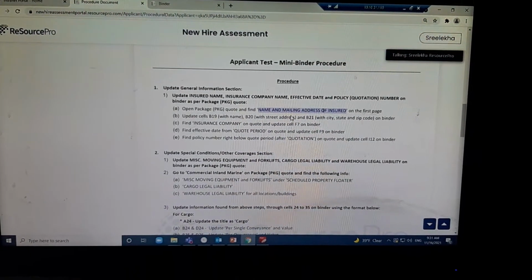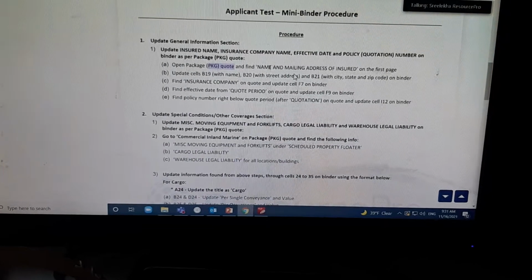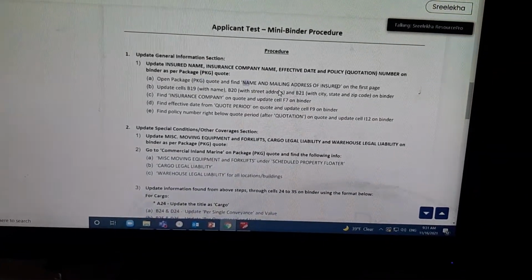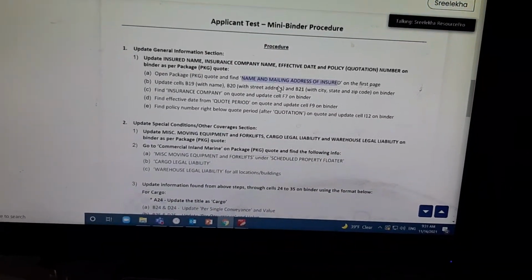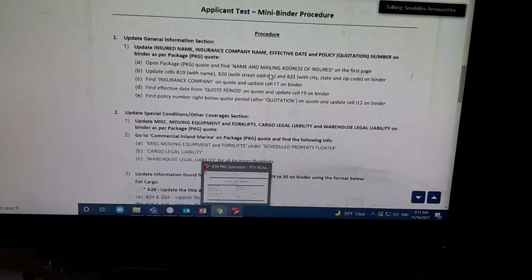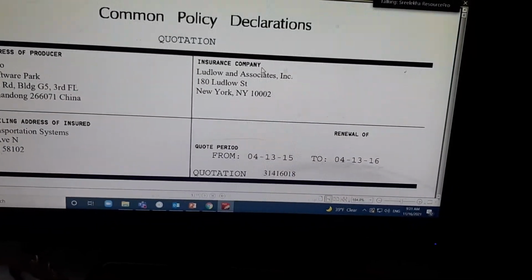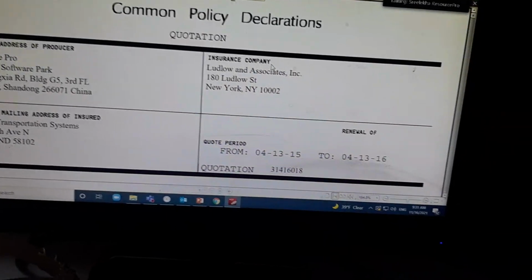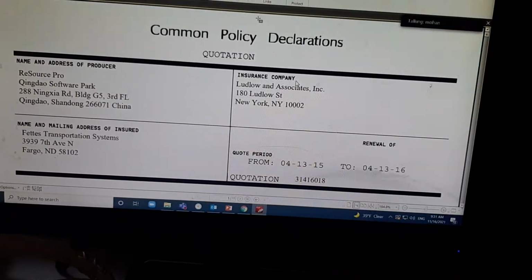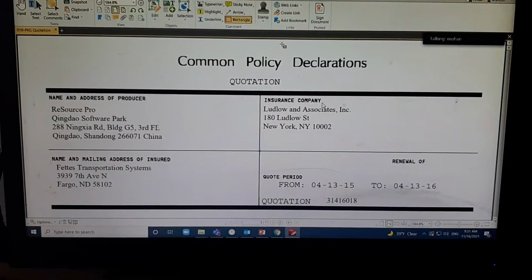So what I'm going to do is open the package code, and on the first page, I'm going to search for the name and mailing address of the insured. Okay. Let me open the package quotation. Guys, we are on the first page. Did any of you find the name and mailing address of the insured?